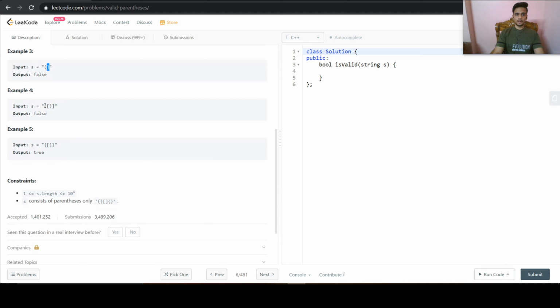We move on to our next case. Here also, we have an opening bracket, and then we have a closing bracket which are not the same type. We have a square bracket opening, and the closing bracket is a parenthesis. So we have a clash here, and this string is also not valid.